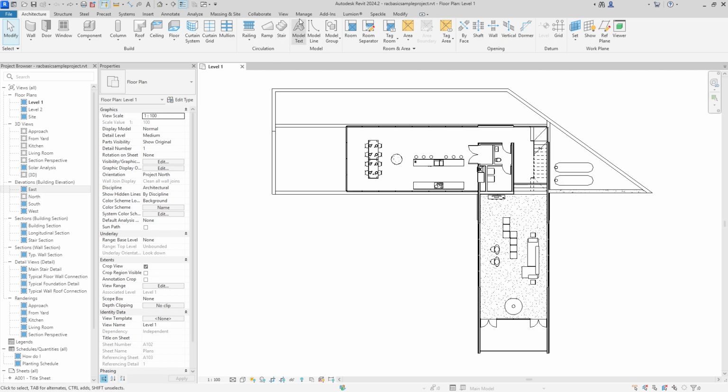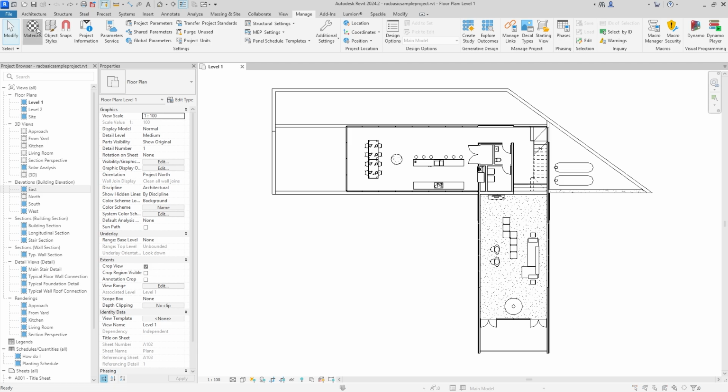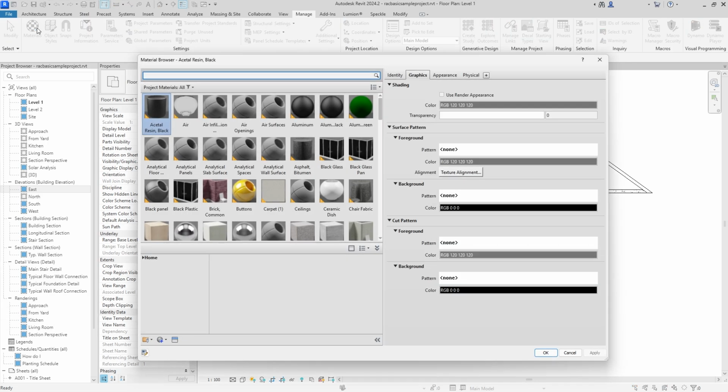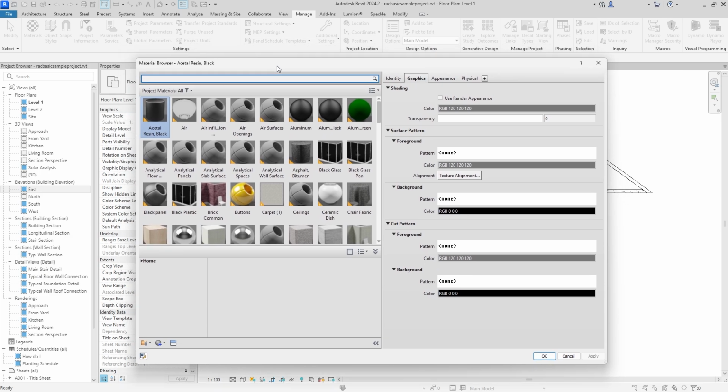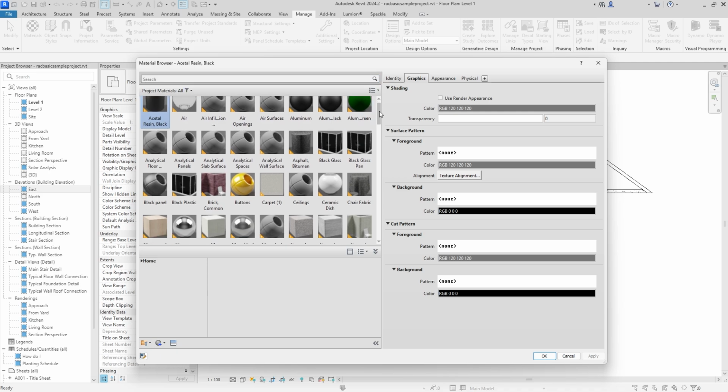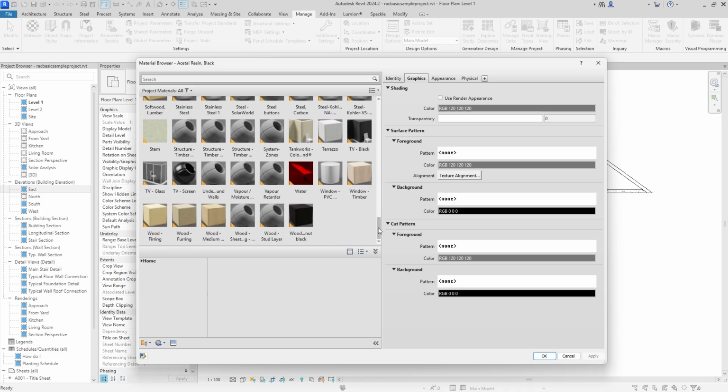First thing you're going to do is go up to the Manage tab, and all the way to the left you're going to click on that Materials button. What this does is it opens the material browser, and this is going to be our home for creating new Revit materials. Up here, just to recap, if you haven't used this before, this is the Project Materials All tab, and this will show us all of the materials that are currently in my project.